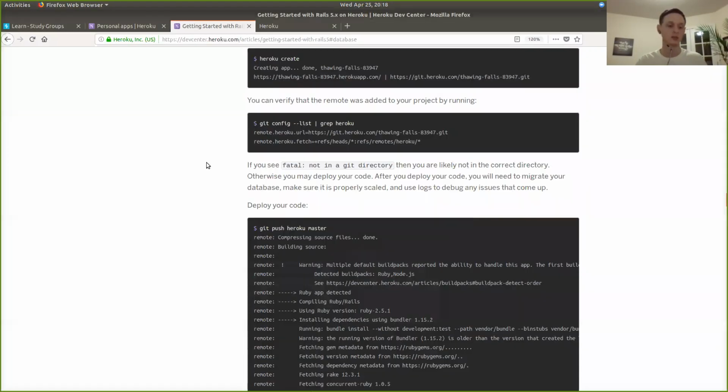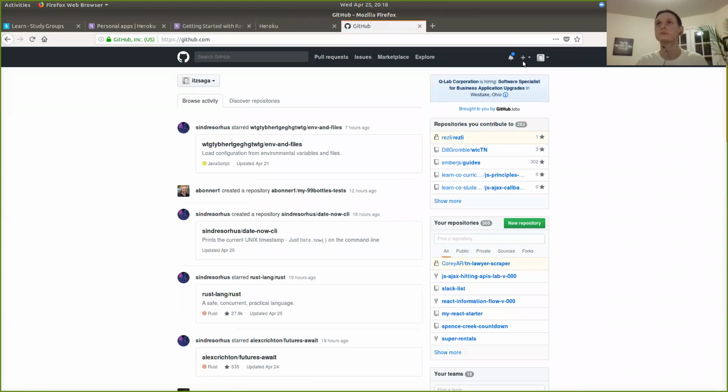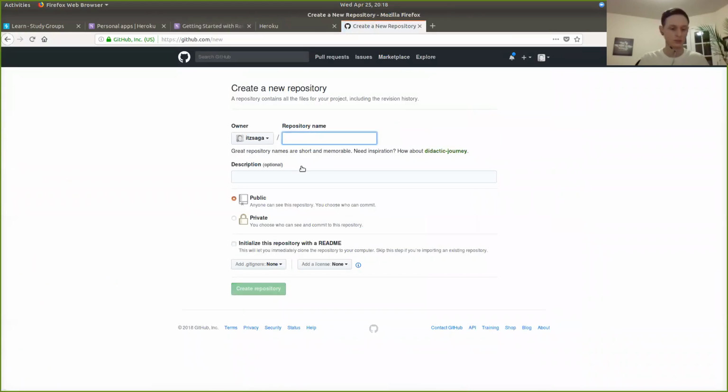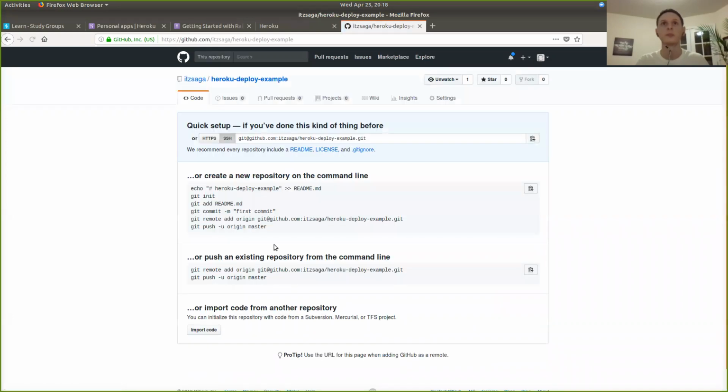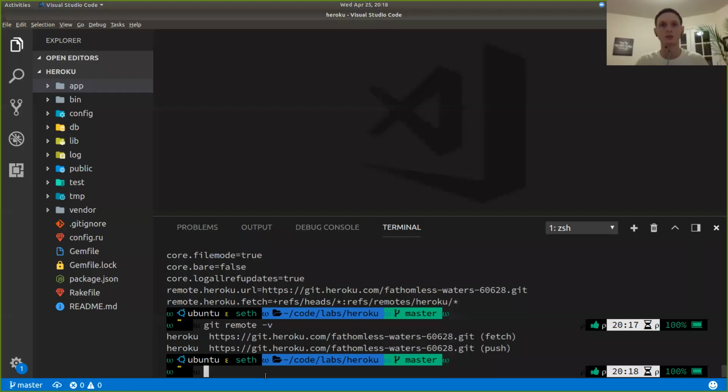Let's create a GitHub repository because that's going to be more in line with how everybody else has it. Repository, heroku-deploy-example. Great. Add this.